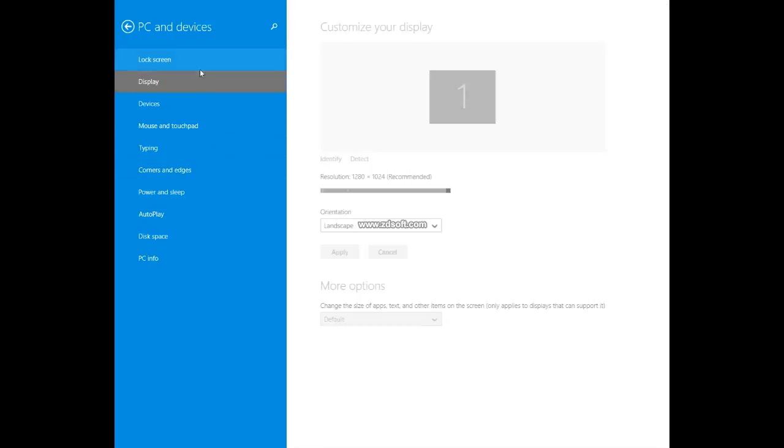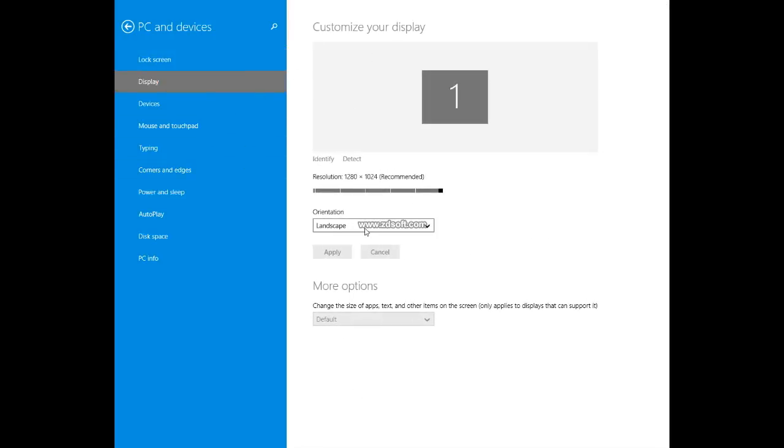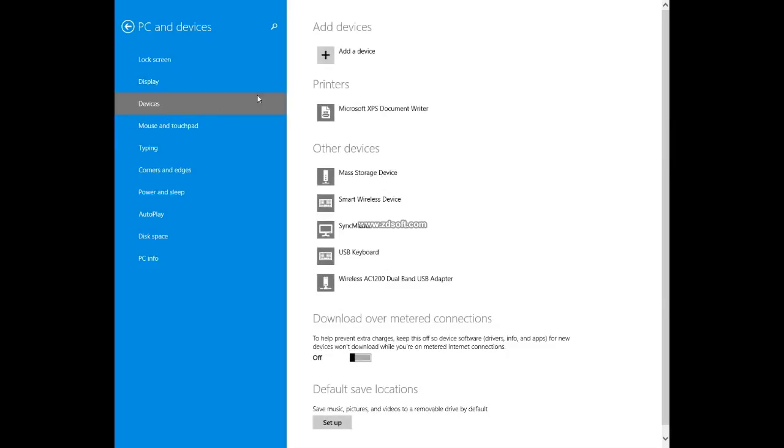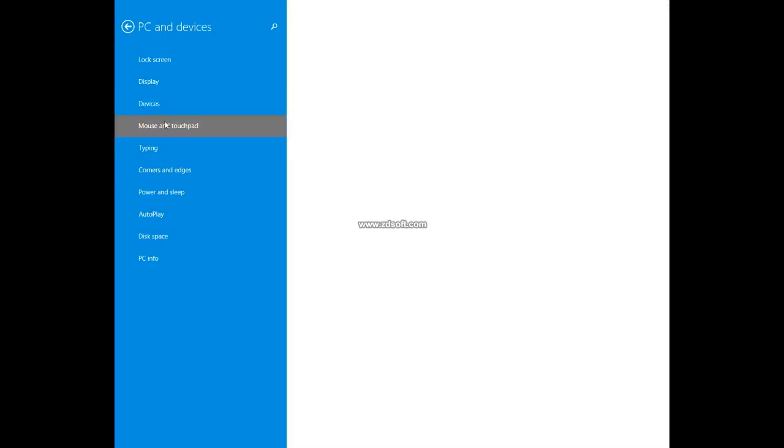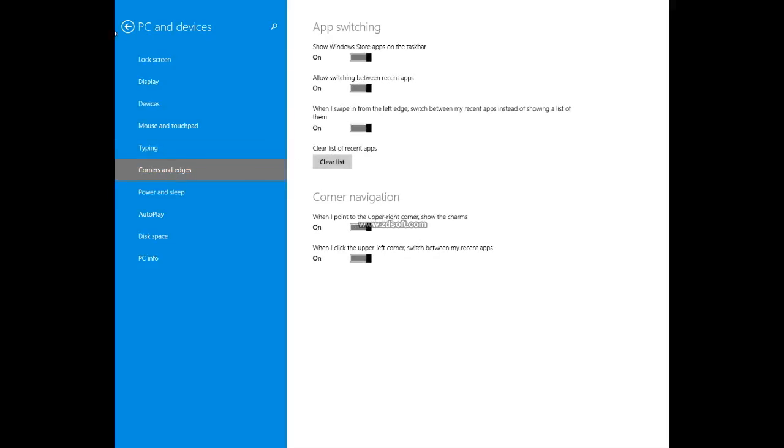Now display here is basically just going to be giving you your normal orientation, all that stuff. Devices is going to tell you all the devices pretty much, which is pretty self-explanatory. See, I'm using a wireless device here. USB keyboard, Samsung monitor, mass storage device, which is my second hard drive. And this is my wireless adapter. Mouse and touchpad, you can see what that does. Typing is your keyboard. Corners and edges is the stuff here, like that.